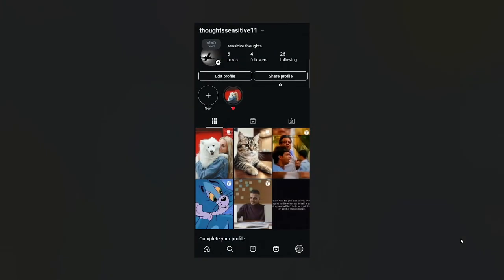Ever posted something on Instagram and instantly wished you added one more picture? Maybe you forgot a shot, maybe you wanted to make it a carousel, but deleting your original post feels like a hassle. Well, with Instagram's latest update, there's a simple workaround that lets you add an extra photo even after posting. And today, I'll walk you through the exact steps so you can fix your post in seconds.